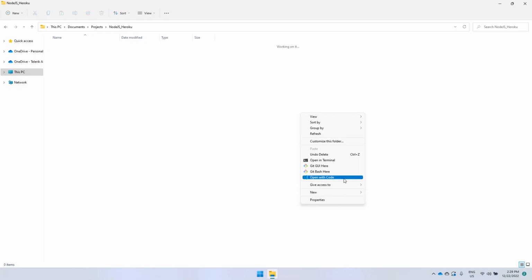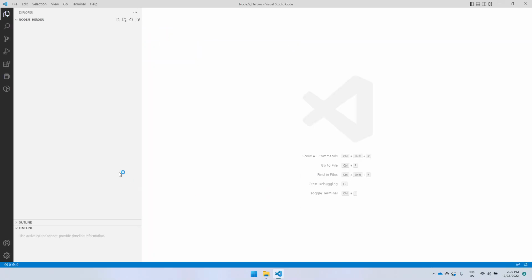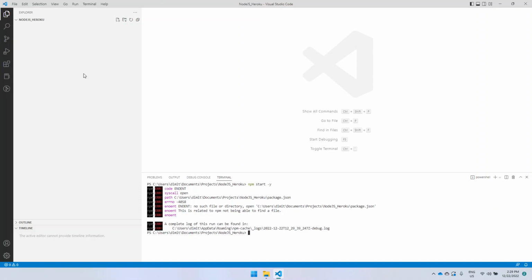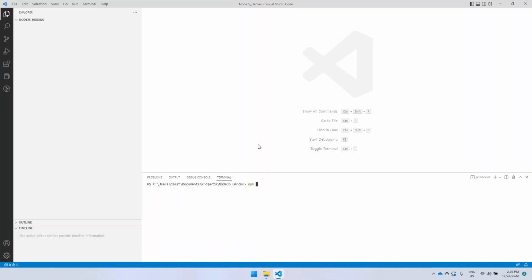I'm going to open Visual Studio Code IDE here. And the easiest way to start a Node app from scratch is to use the Node package manager. And I'm going to say npm start -y. The -y means that we're going to use the default settings. Let's see what happened here. Oh, I said npm start. Of course, it's npm init -y. Okay, cool. We have this one here.